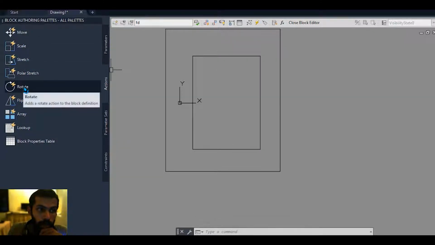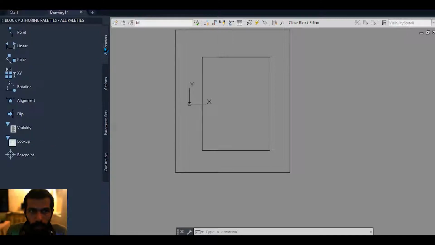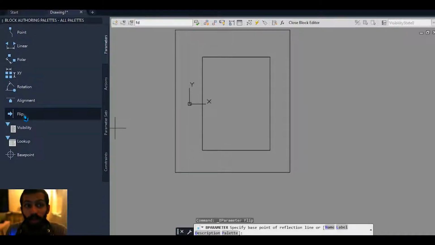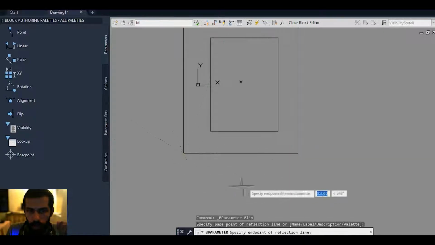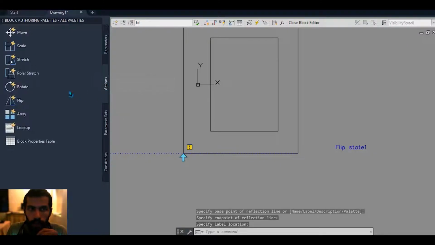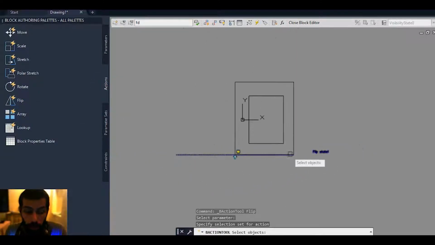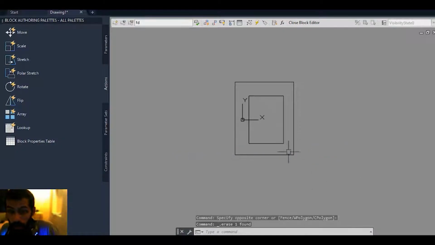Okay, now let's go into flip. The procedure is quite simple. Flip is used to mirror the object. So maybe I'd like to mirror the object with respect to this plane here and place the flip axis. Get into actions, flip, and I'd like to pick up the object. I'll show that once again. I was in a hurry.